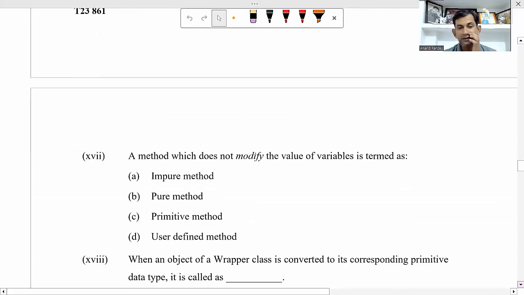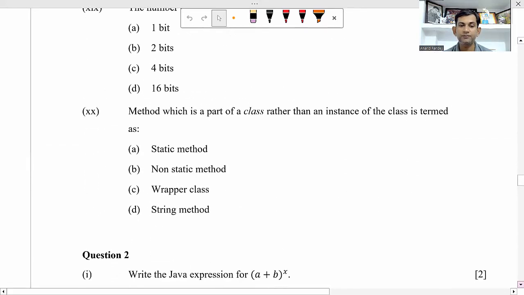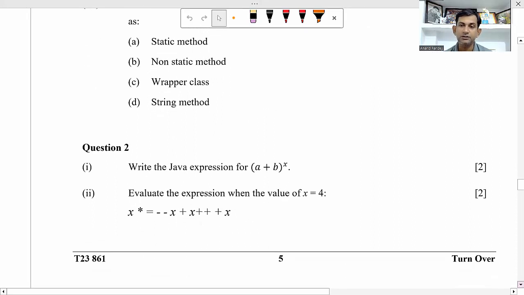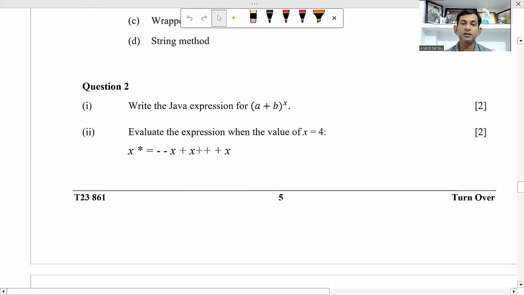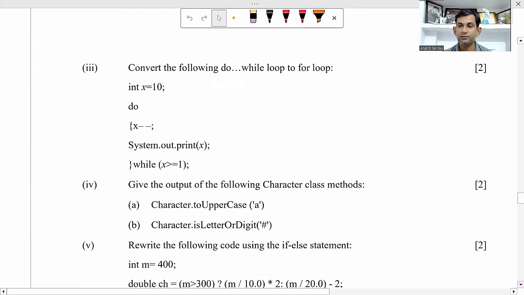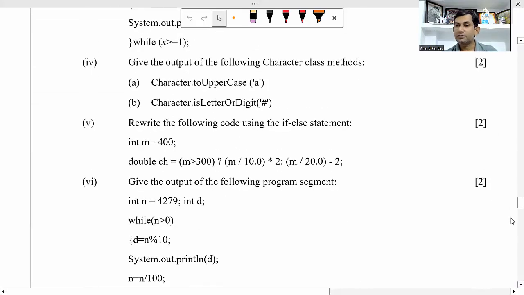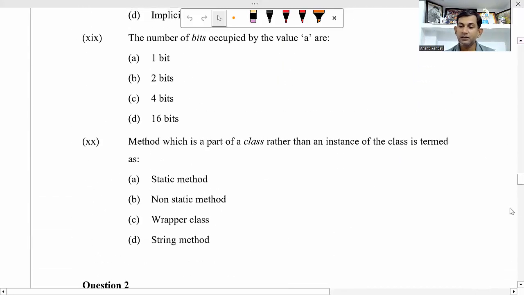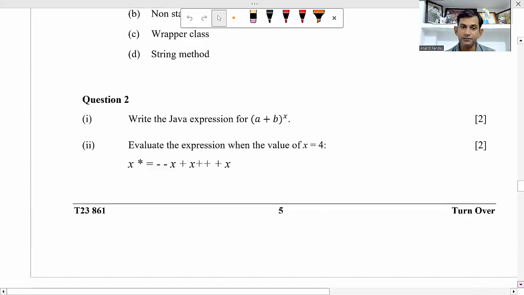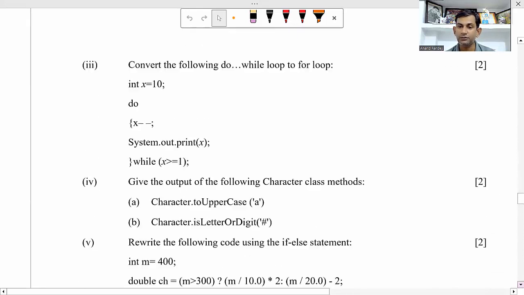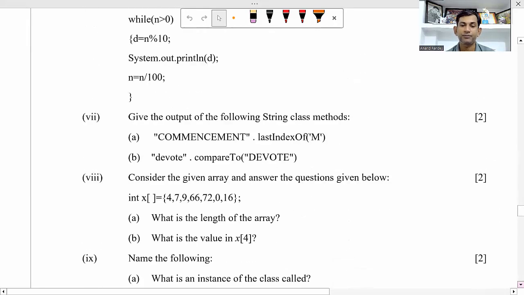Then we have another question, question number 2, and this question number 2 has short answer questions of 2 marks each. So in section A there will be 2 questions. First, question number 1 will have 20 objective questions, multiple choice questions, and question 2 will have 10 short answer questions, each of 2 marks. So total 40 marks of section A.